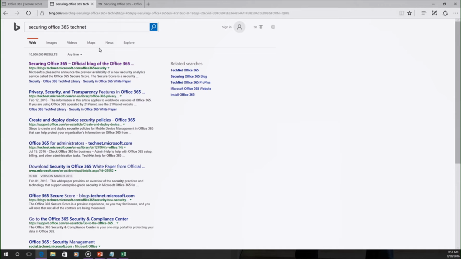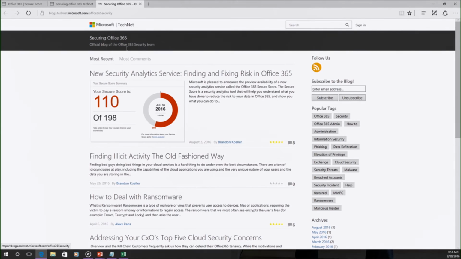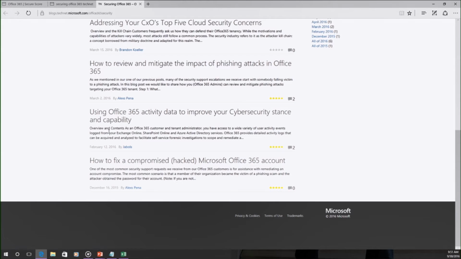If you Google it on Bing, I heard a speaker say that earlier today, so I feel like I could say that. Securing Office 365 TechNet would be the first option in Bing. And this is like a how-to. If you're a security administrator and you are just getting started with the platform, this is a great set of canonical reference documents that explain how to fix a compromised account, how to use Office 365 activity data to improve your cybersecurity capability.